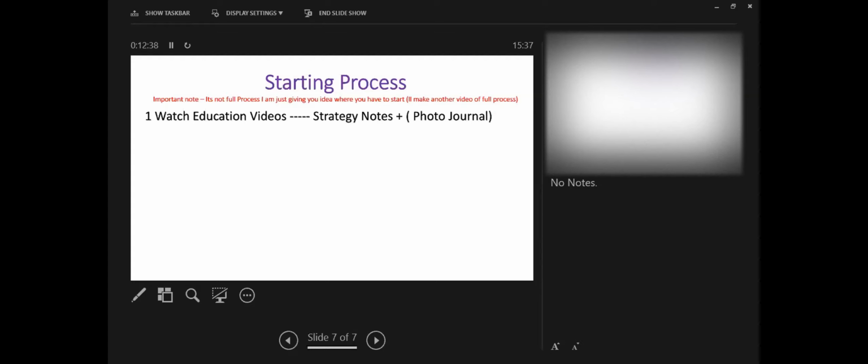Okay, so here are the steps. Watch educational videos, make strategy notes, and make a photo journal. So what type of trade is Josh taking? Just start, because by photo journal you can visually see what he is looking for and what you have to look for. So when you start backtesting, you know what is according to your plan and what is not according to your plan. If there is anything not according to your plan, you can tell yourself, okay, it's not according to my plan, but I have to take the trade because I have to collect data in the first round.